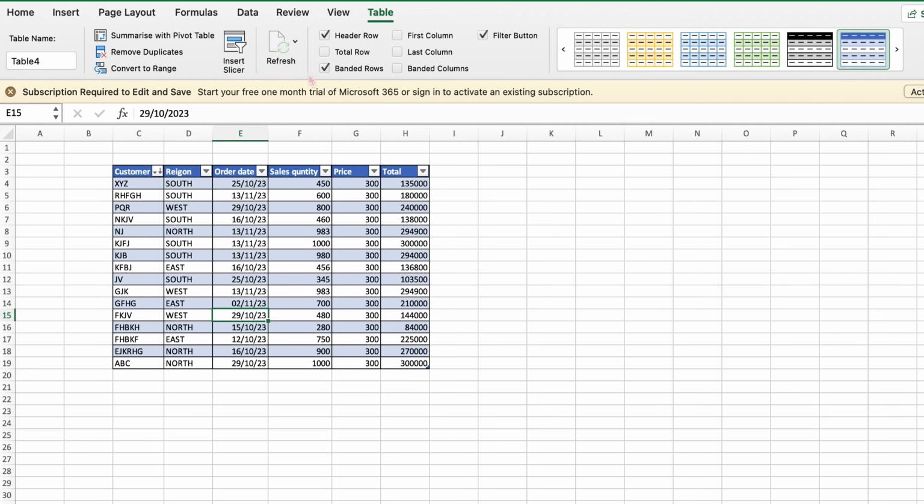And if you tick this total row, then the total will be automatically calculated here. And this banded row, if you see here, all the color, row wise color. Initially it was a row wise colored table, but if you untick this, then the color will be removed.